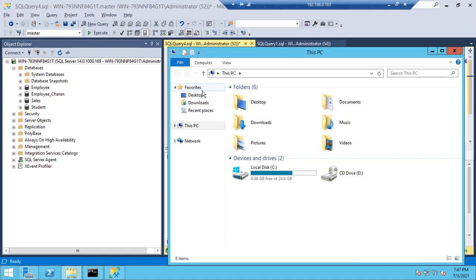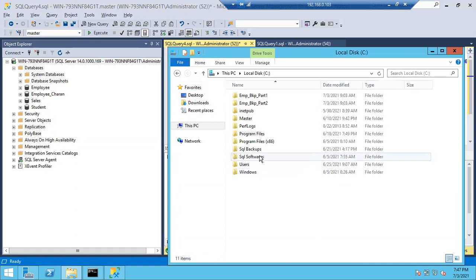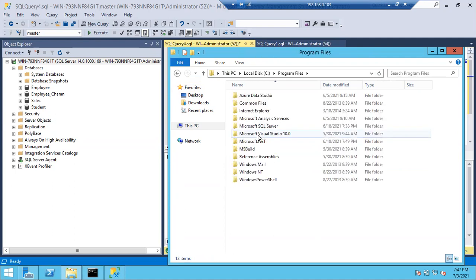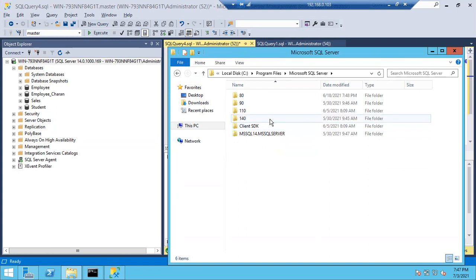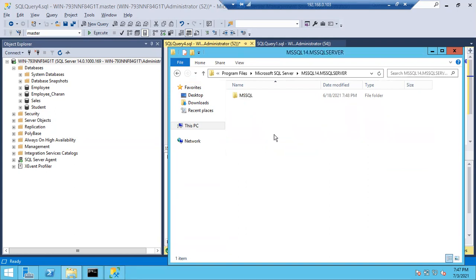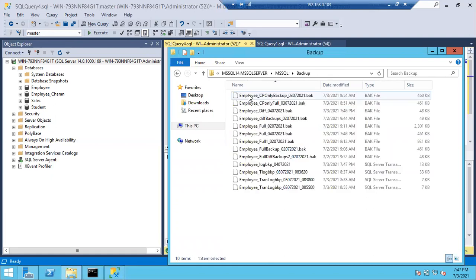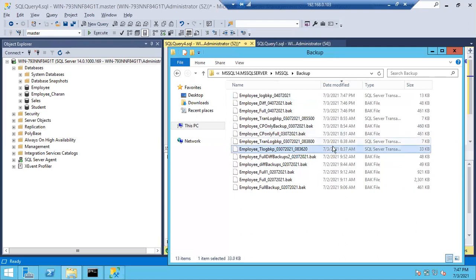In the SQL Server instance, if you go under the C drive, Program Files, SQL Server, then MS SQL Server, then Backup. So where are our backups? Let me sort by date modified. The server time is like 7:47. That's fine. These three are our backups: the full backup, differential backup, and log backup.